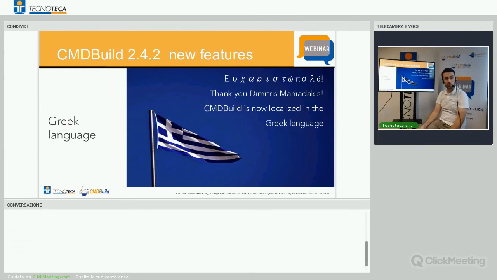No, we have so many languages. I forget the real number. It should be around 20. So now we are really working hard also on spreading the tool worldwide.